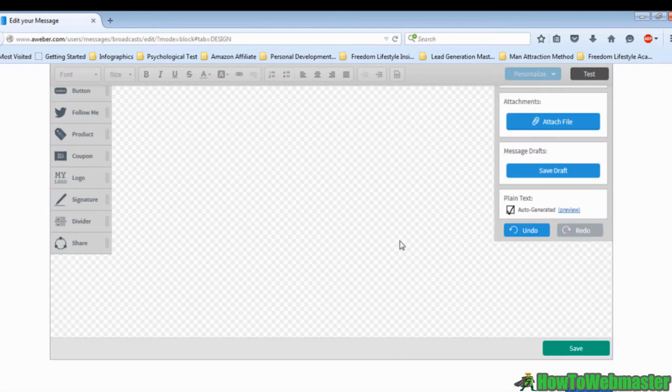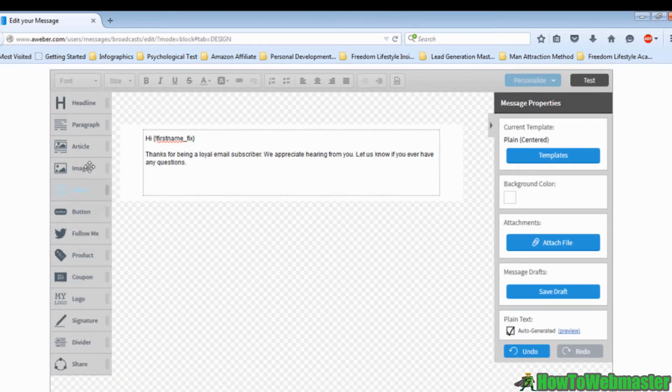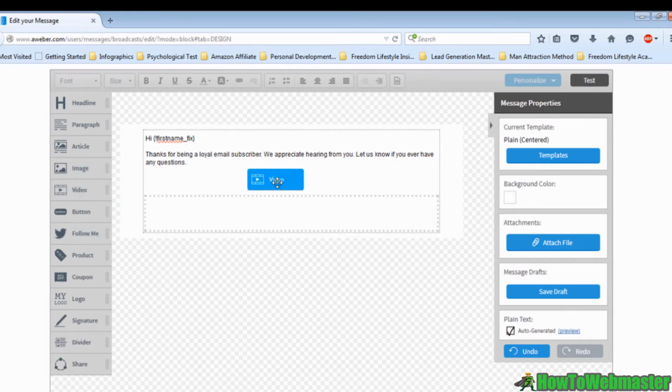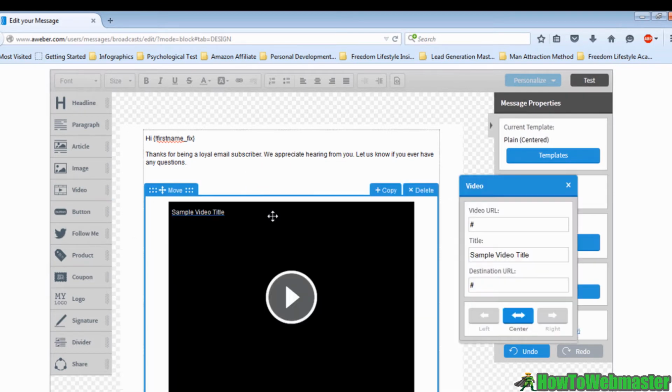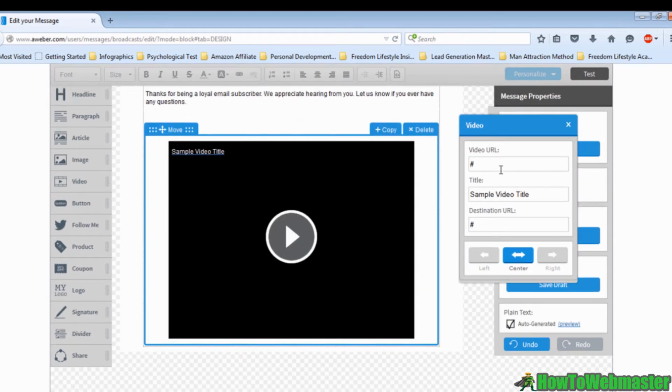Moving on, you can see a list of features on the left side of the box. If you need any one of the features, you can drag and drop them to the position you want them to be in. For example, if you want to add video in your email, move your cursor to the video, hold on to it, and drag it to the place you want it to be. And then enter the video URL, title of your video, and the destination URL. You can choose which side you want to align the video to as well.